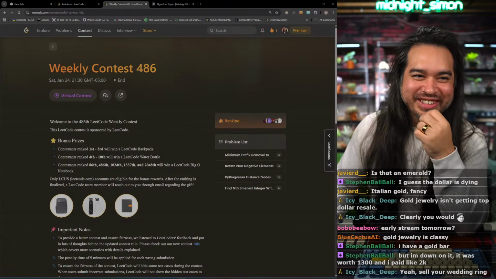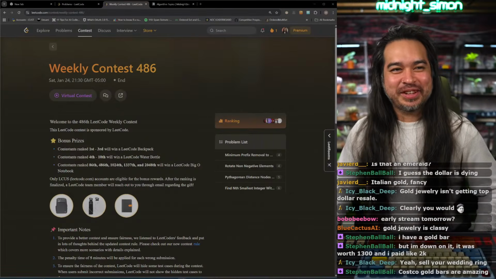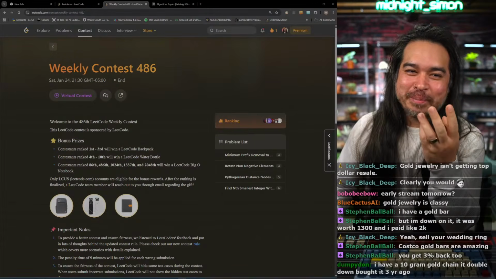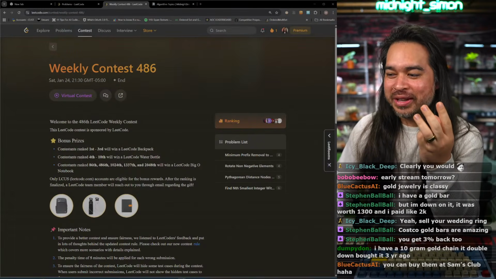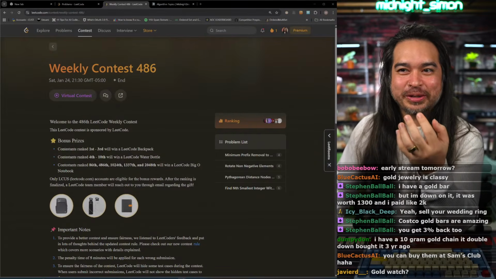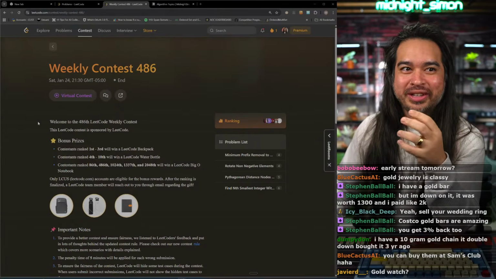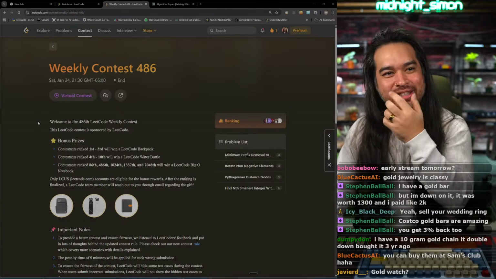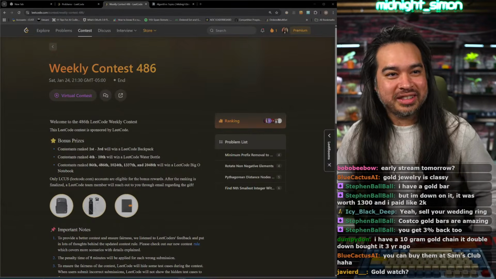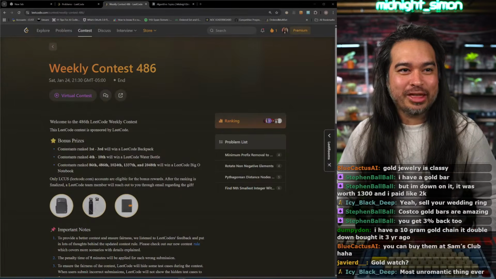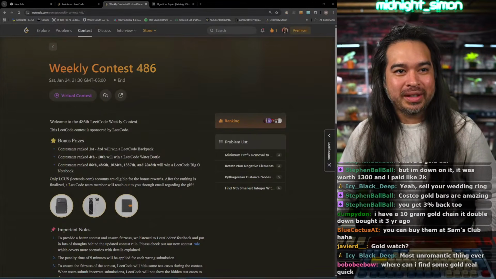Sell my wedding ring? It's not even worth that much. Hey, you know I bought my wedding ring and then I got reimbursed for my wedding ring because I used my HSA to pay for this ring since it's an Oura ring and it's like a health ring. So yeah, man, I'm gonna get paid out by my HSA. That's what I'm about, man. Costco gold bars are amazing. You get 3% back. Bumping. Most unromantic thing ever.